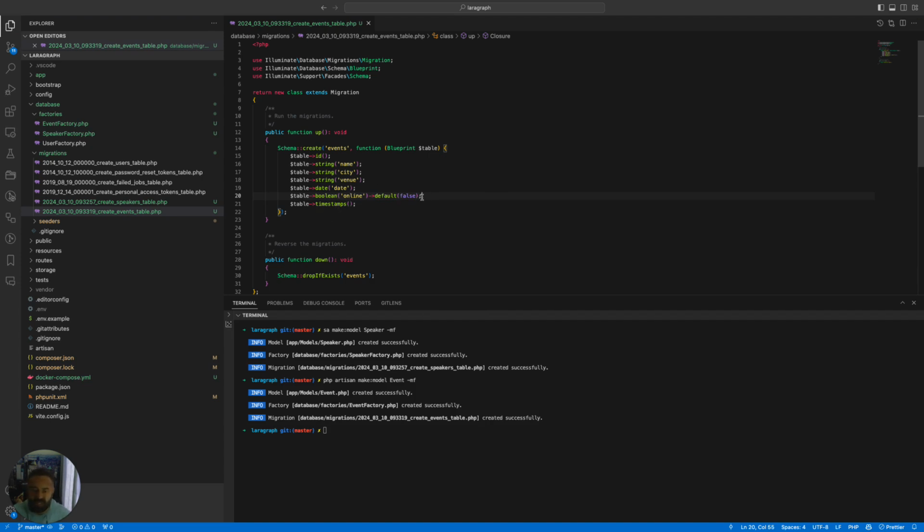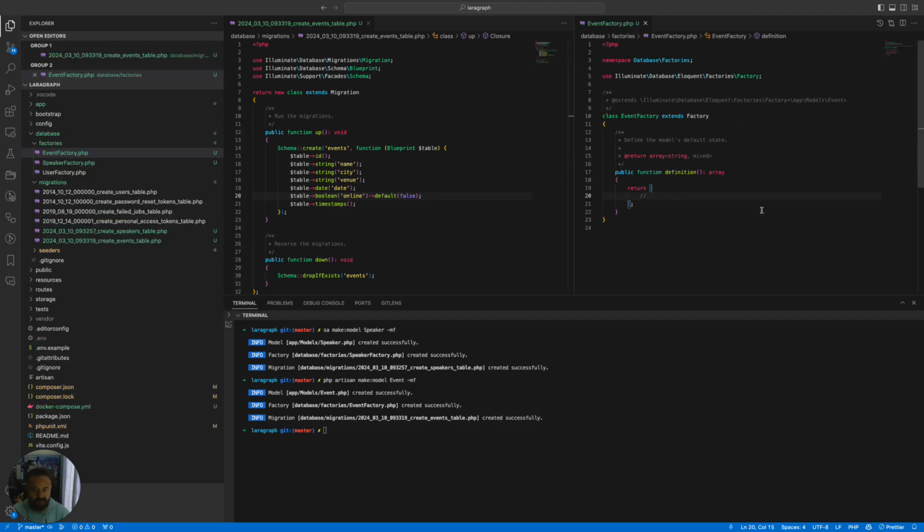When you're initiating it here as false, then you don't actually even need to specify it on the factory, and it will always be defaulted to false. But you can always provide a value in the factory, and that should still work. So we'll go to the event factory, and we'll say name. All right, this is using a bit of an old syntax. So name, city, venue, date, and online.